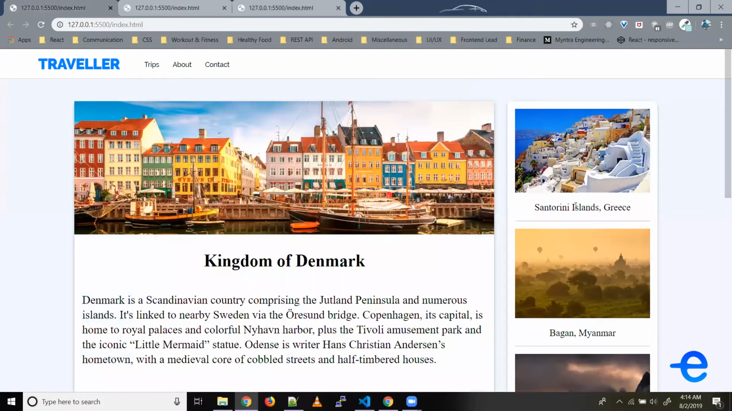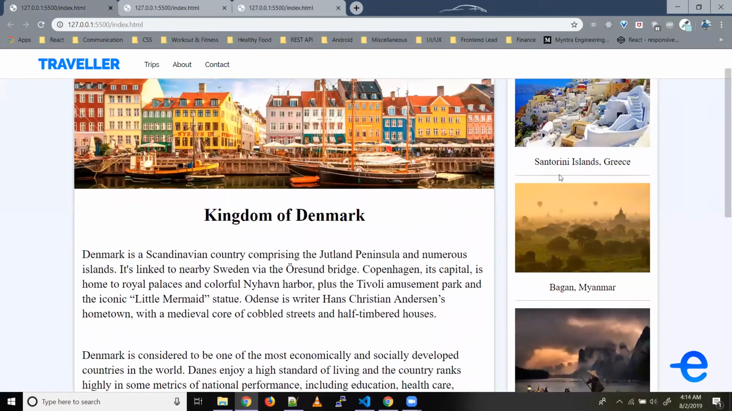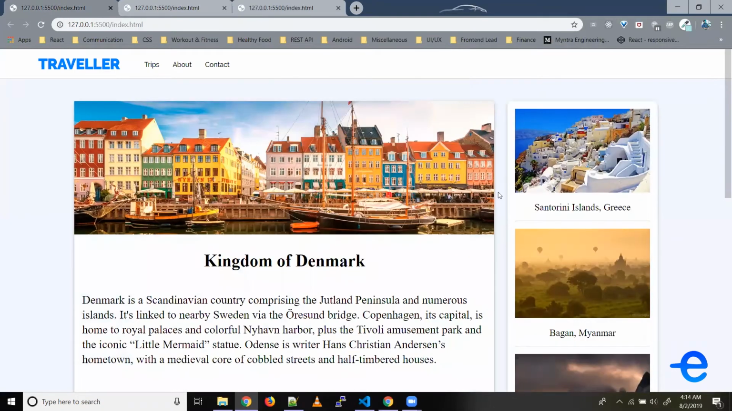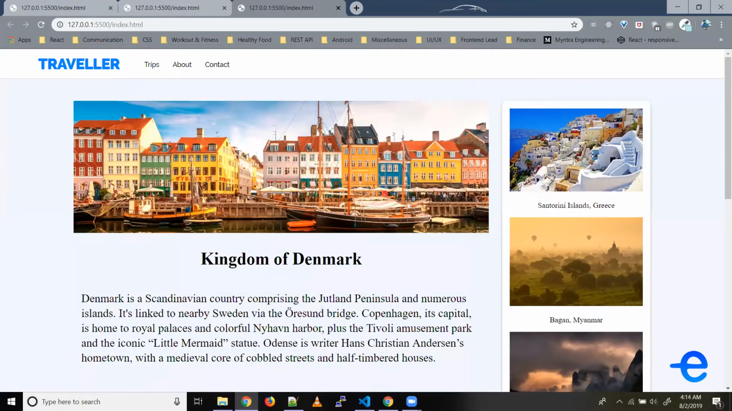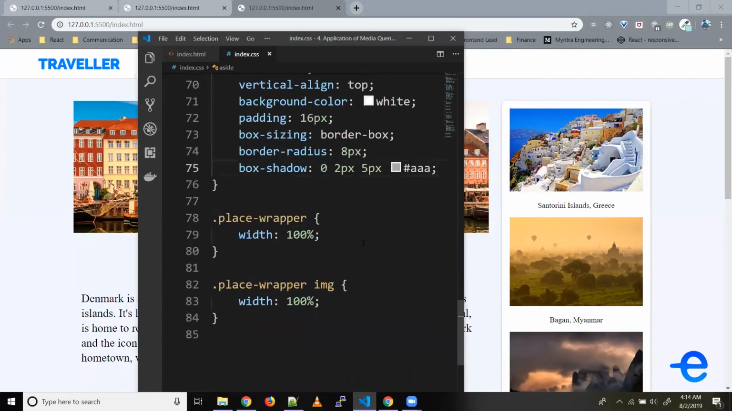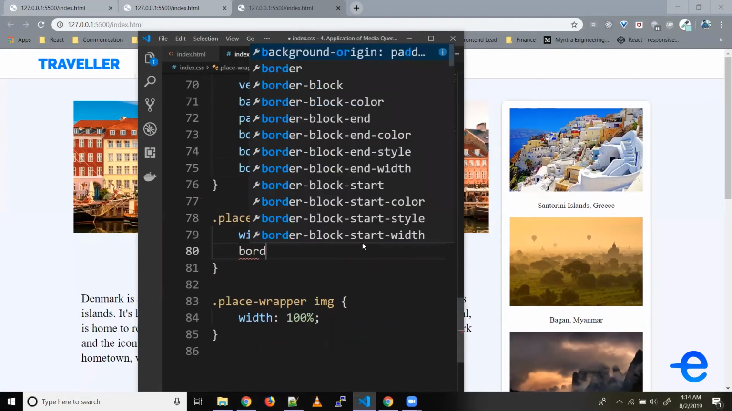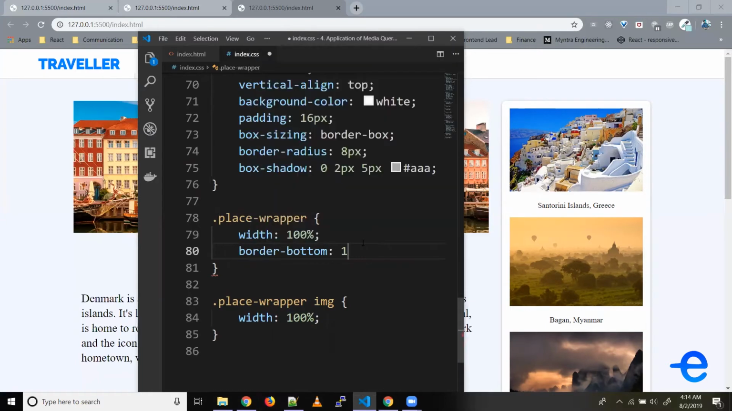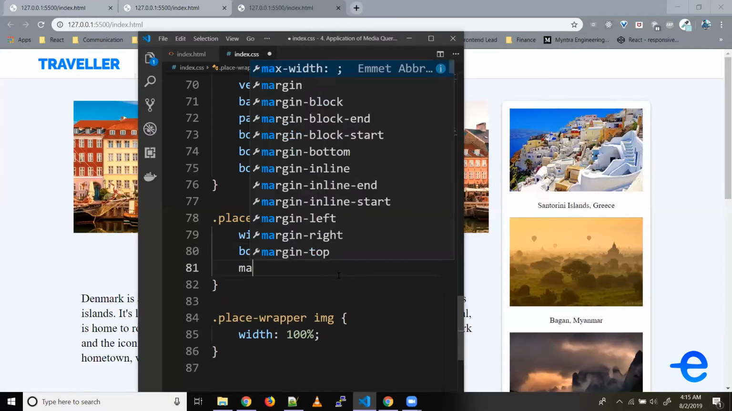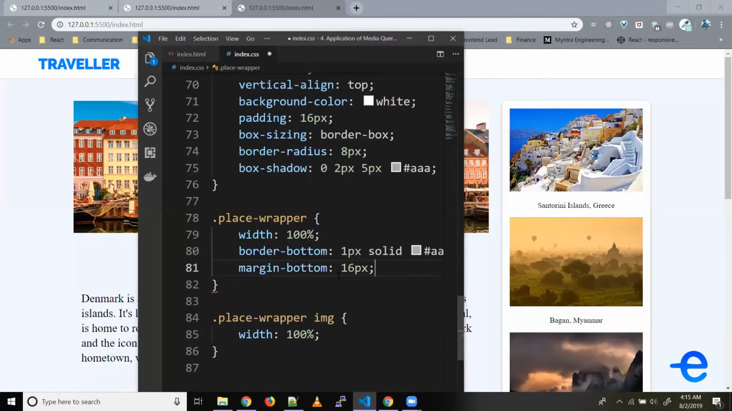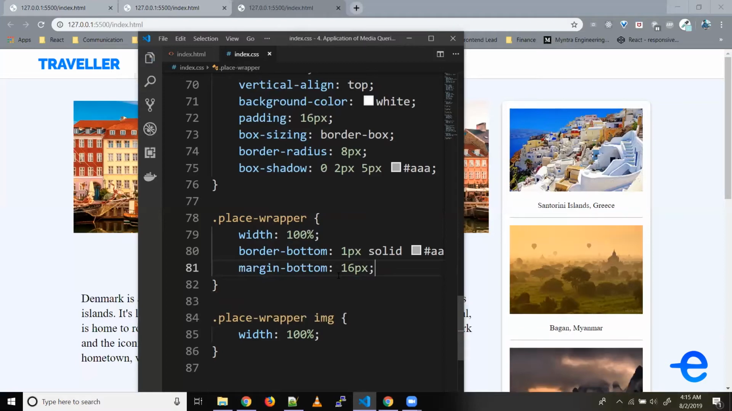Also, after all these div items, we've got this separator. So what we can do is we can use a border bottom for the place wrapper. So let's say border bottom, 1 pixel, solid and AAA. Let's save it. Okay, so we've got our border. It's just that it's right next to the image, so it's not visible. So let's give it a margin bottom. So if I give margin bottom, say 16 pixels, it creates this space and our border is visible.